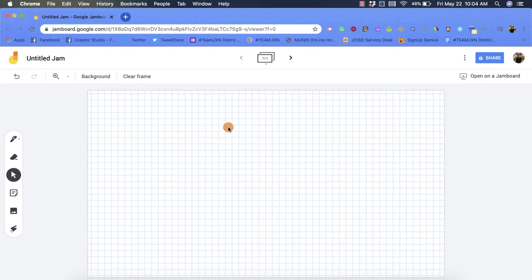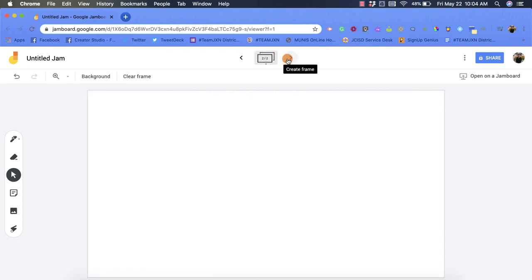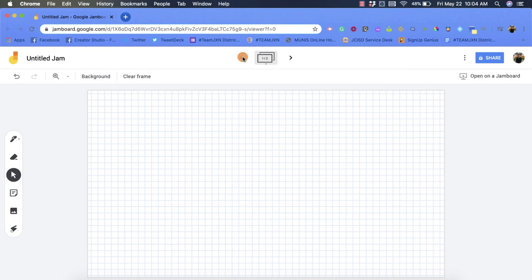Now you're also able to create multiple frames, and that's what these are right here. Almost think of them as slides. And so to do that, you would come up here. You'll notice it says one out of one right now because we only have one frame. But if you click the right arrow, it's going to create a new frame for you, and it's going to even show you where you're at. So we're at two out of two. We can click the left arrow and it's going to bring us back to the other one.